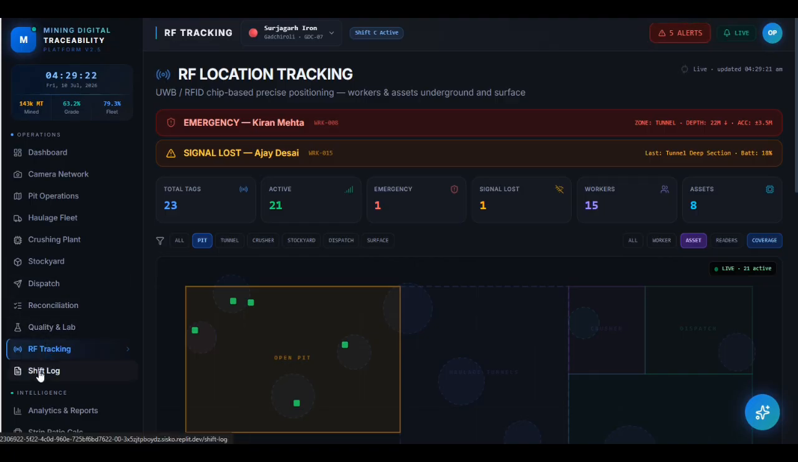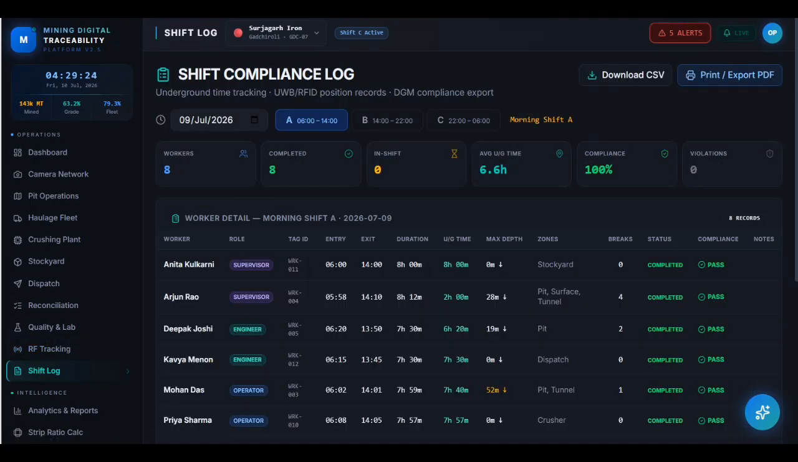Moving towards the next module, shift log. This is a shift log page, a shift compliance and time tracker log, likely built for DGMS. It tracks underground on-site time for each worker per shift. Basically it is an automated attendance that converts RF tracking data into a shift-by-shift audit trail.